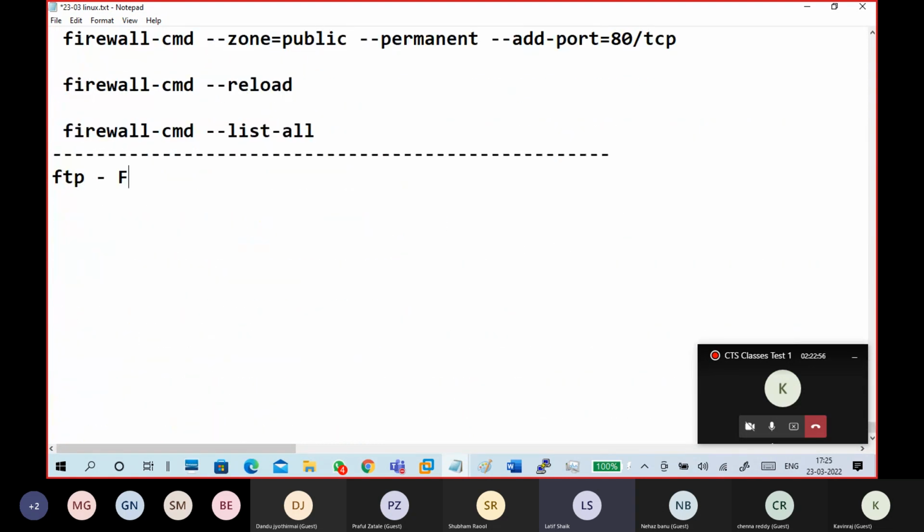FTP, file transfer protocol, right? What is the FTP port number? 2021. Very good, 2021.